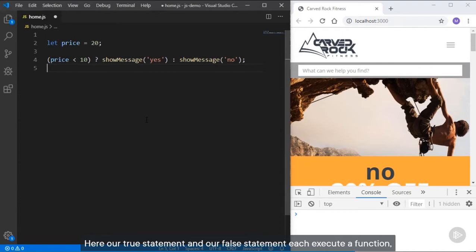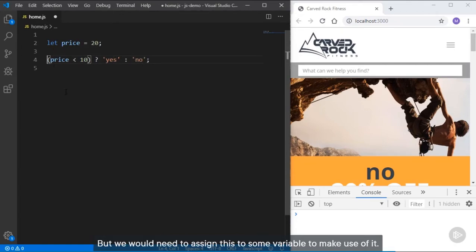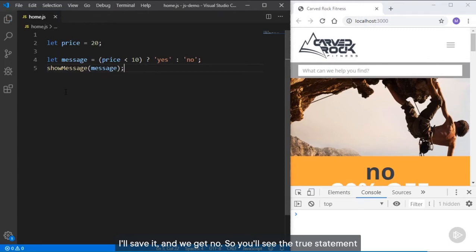Here our true statement and our false statement each execute a function, but many times we just see a simple value here. I'll just change this to yes as a string, and I'll change the false statement to no as a string. But we would need to assign this to some variable to make use of it. So I'll say let message equal, and depending upon the condition, it'll evaluate to yes or no. And I'll use message here. I'll save it, and we get no. So you'll see the true statement and the false statement either be values or function calls, but each is only one single statement. And again, this is called the ternary operator because we have three statements: the condition, the true statement, and the false statement.